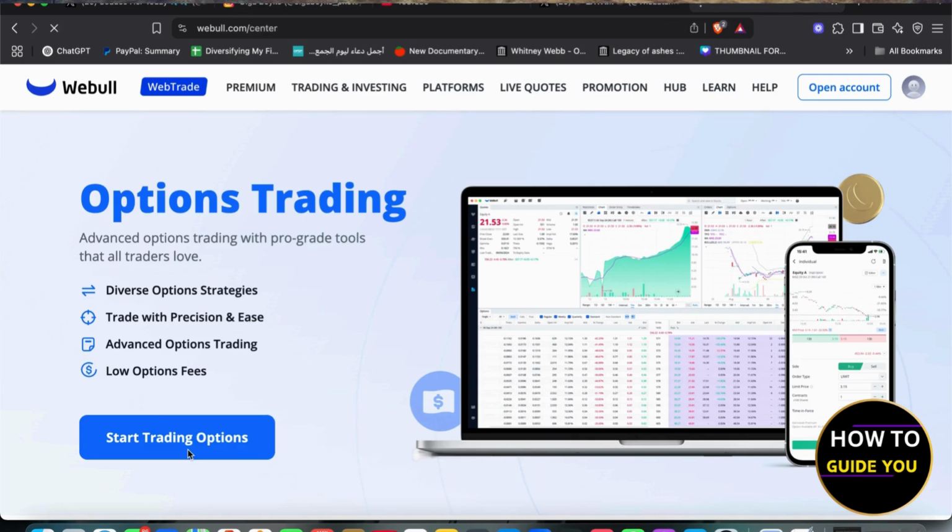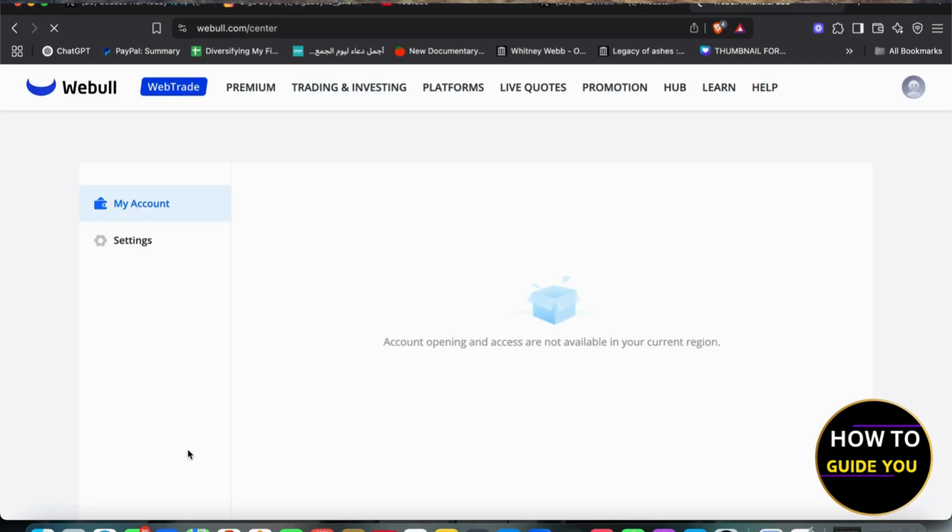So I'm gonna go ahead and start trading options. Okay, and basically I'm gonna go and add the funds to my account. Right here it says account opening and access are not available in your current region.